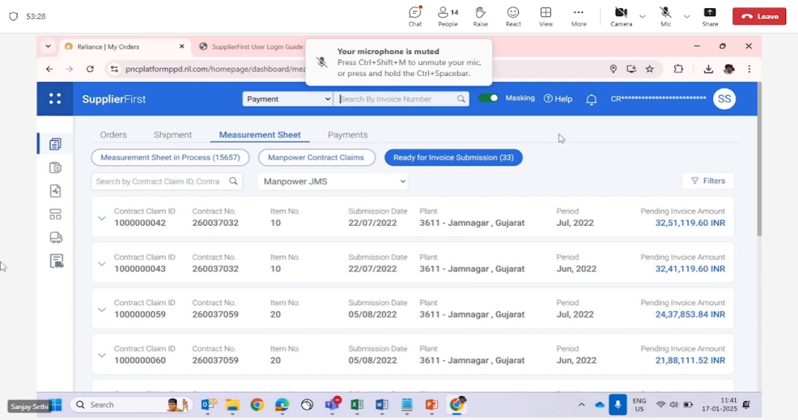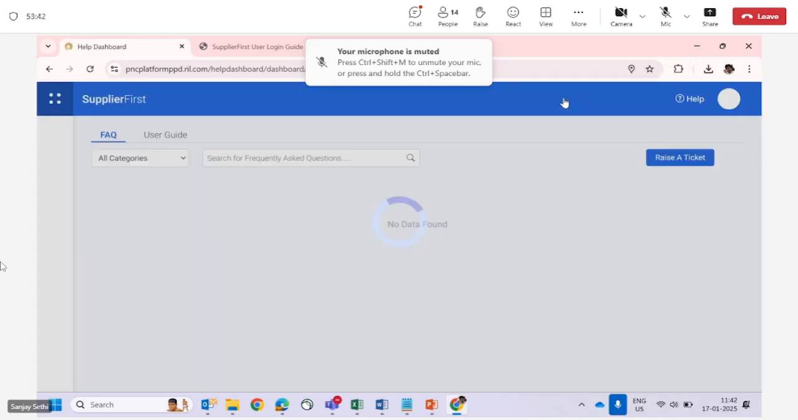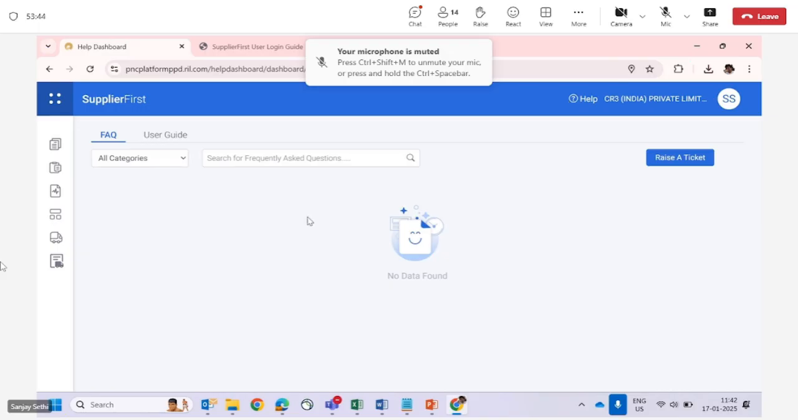Okay, so either you raise a ticket or you send us an email with proper details, then only we will be able to change the required details. Okay, now if you click on the help option over here on top, here there are some FAQs. In case you want to go through some FAQs, you can.